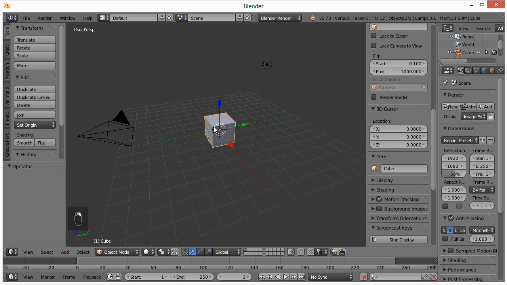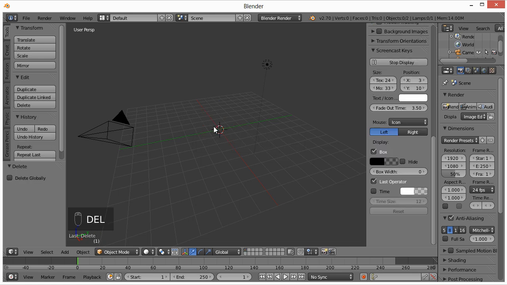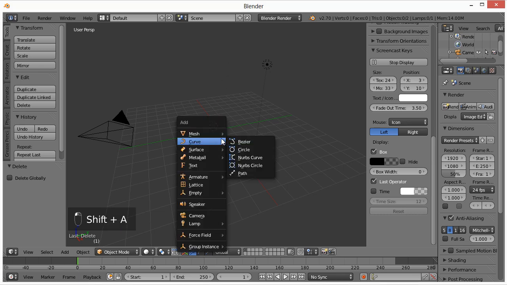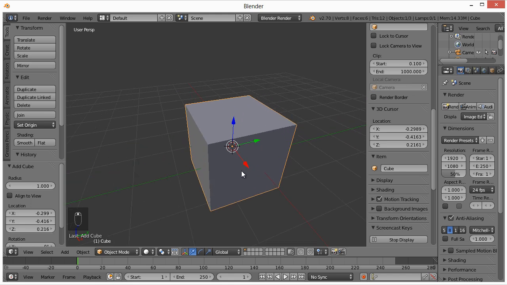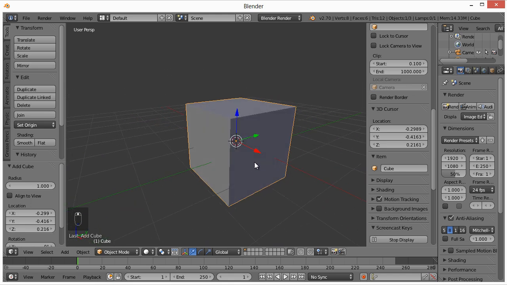So go ahead and delete this cube. Select it, hit delete, and enter. Very simple. I'm going to create a compass needle. And actually I shouldn't have deleted that cube. I'm just going to hit Shift A real quick, and right here, select cube. Shouldn't have deleted that initial one. It's such a habit, I just deleted it automatically.